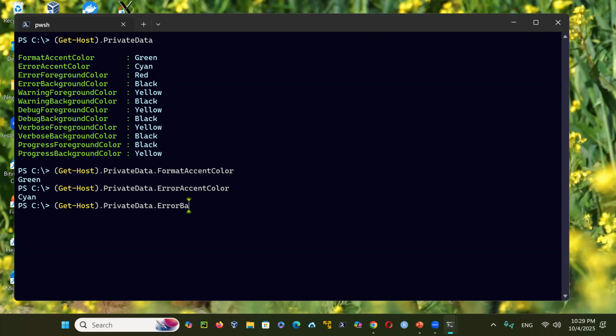And then, okay, so I have to type in some part of it to make it unique, but I could also simply say error background if I want this one, and cut and paste it there, and it's going to give me that value there. So you got the idea of that one.